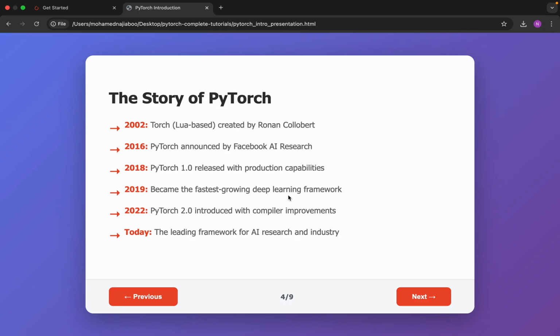When we talk about the story of PyTorch, it actually started as Torch in 2002 by Ronan Collobert. I think I pronounced it correctly. Then in 2016 it was adopted by Facebook AI Research, and they announced PyTorch in 2016. In 2018 PyTorch 1.0 was released, and in 2019 it became one of the fastest growing deep learning frameworks. In 2022 PyTorch 2.0 was released, and now it is one of the leading frameworks for AI research and industry.